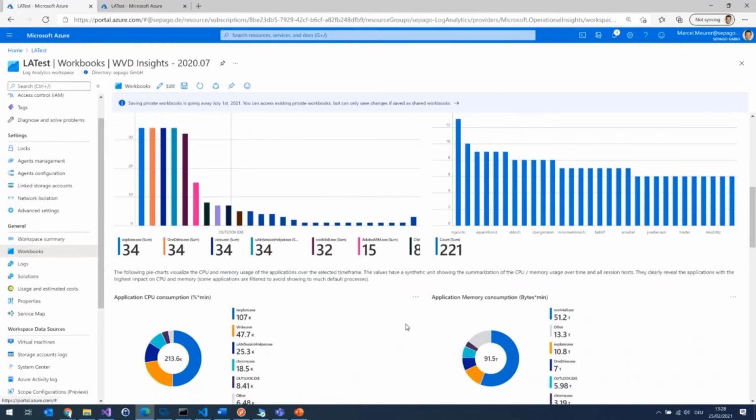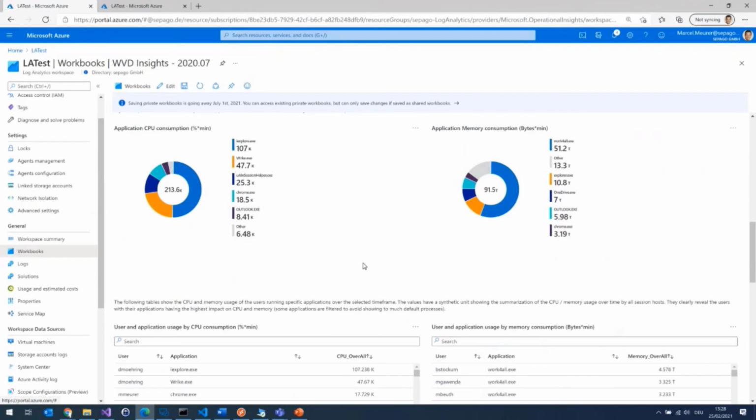So another view is, and I think that is very interesting, what I have done here is I summarized all the CPU usage over all session hosts and over all user sessions over time. And that gives me a synthetic value, which shows on top the application using the most CPU on the left or the most memory on the right.